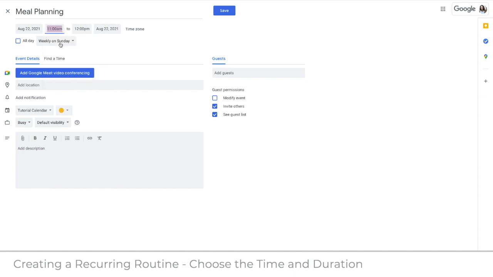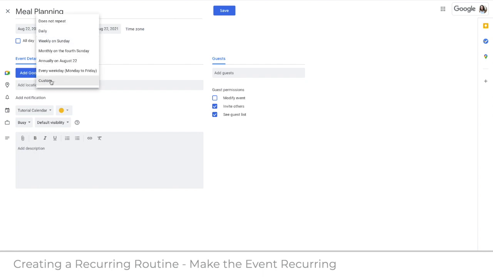I want it to be for a half hour, so I'll make sure the times say from 11 to 11:30 a.m. Now you'll notice that I clicked weekly on Sunday. This is how we make it recurring. So we will go to this button to change from does not repeat to the appropriate option. And if you don't see your option, you can click custom and select which works best for you.